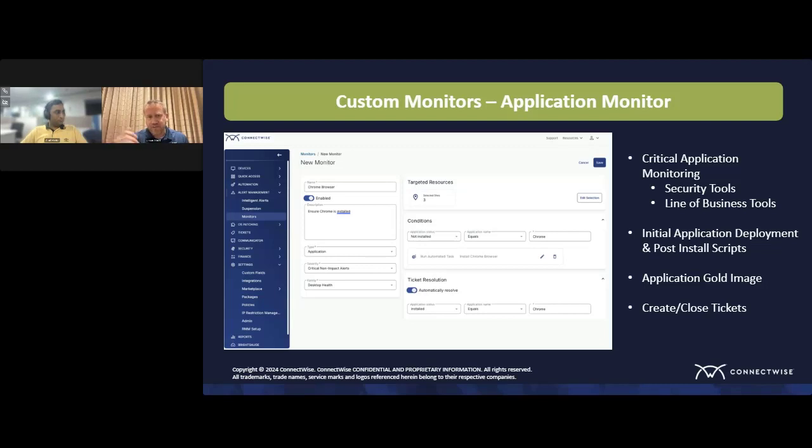So create the ticket when it sees an application is missing, deploy the application, and when it's deployed and confirmed, be able to reclose that ticket. And if it's not able to install the application for some reason, leave that ticket open so that it's something a technician can go look at.